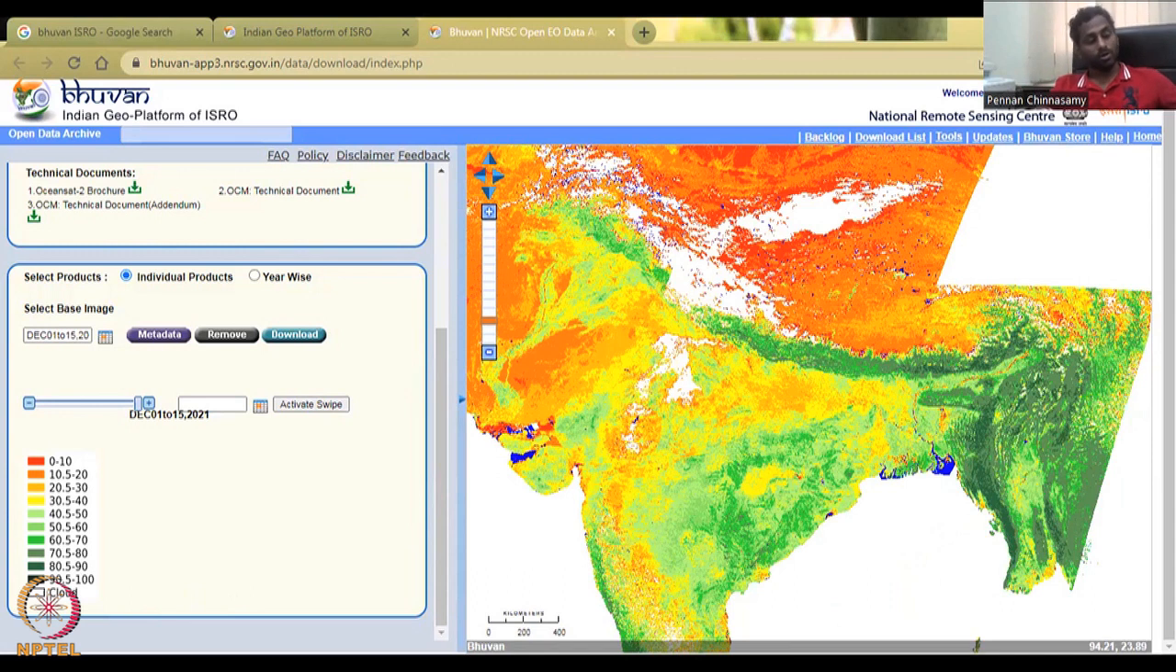So if you're working on government projects, they would love to see these kind of images more than the Google Earth Engine images, which are going to show.